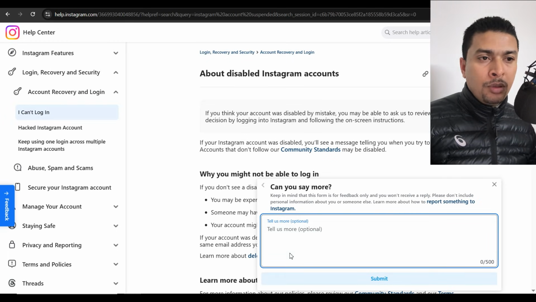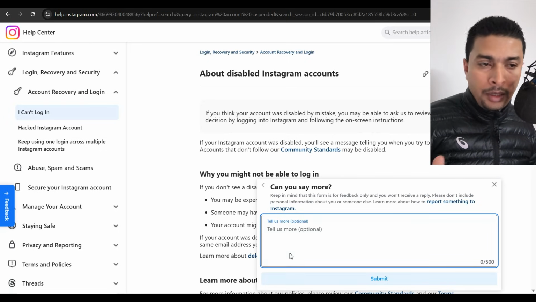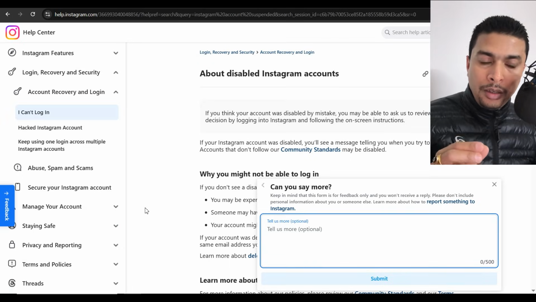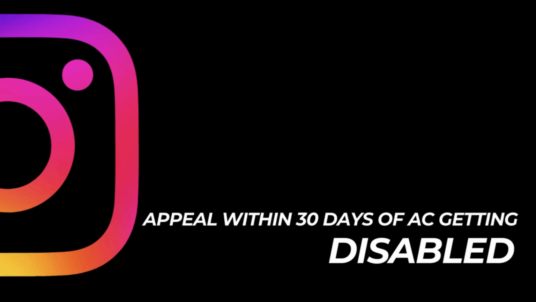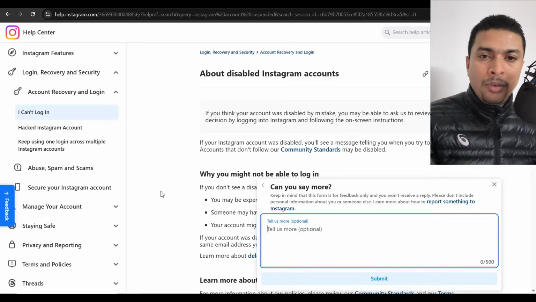If they are able to unban your account after reviewing your details and everything, then well and good, you could start using Instagram again. But remember, the appeal, you have to do it within 30 days of getting that message that your account is permanently disabled. If you appeal after 30 days, it's not going to work for you.